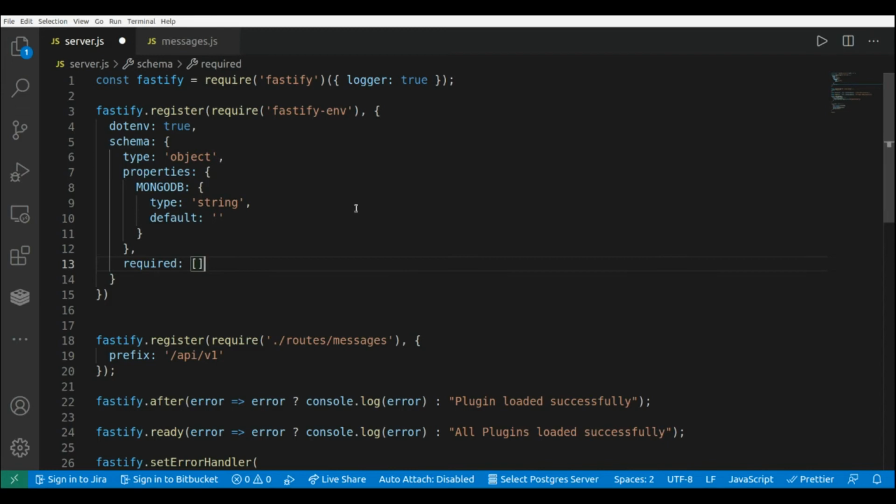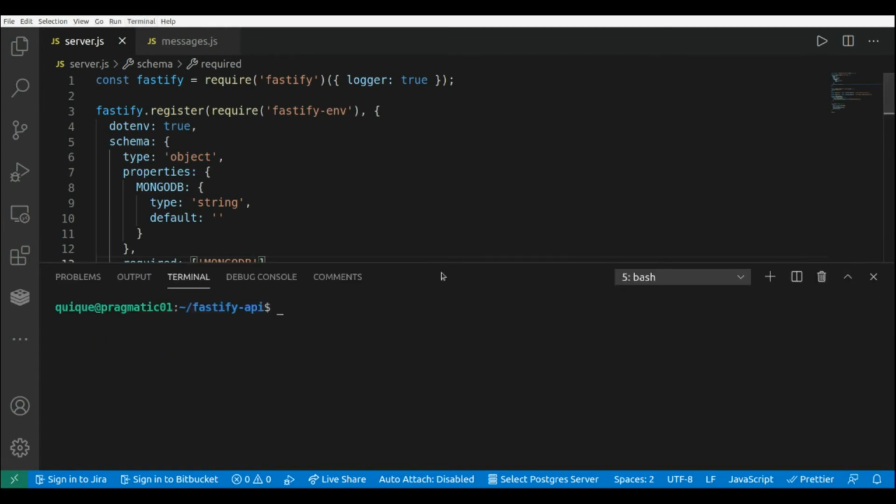And we can pass here an array. In this case, we're going to pass MongoDB as an environment variable that is required in our application. Now we're going to install a new plugin to access MongoDB. So this will be npm install fastify-mongodb.